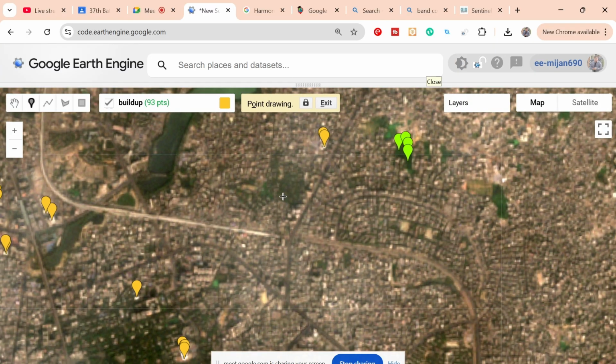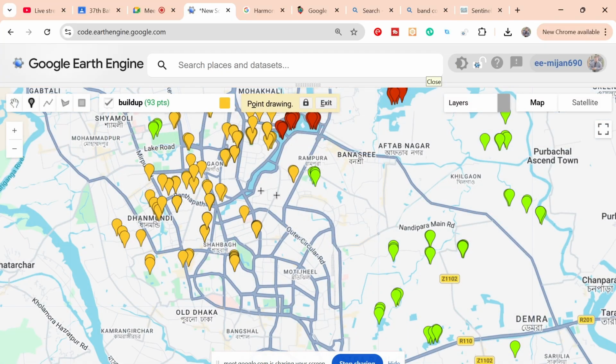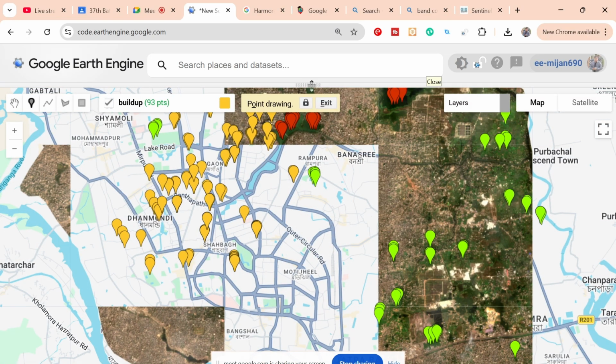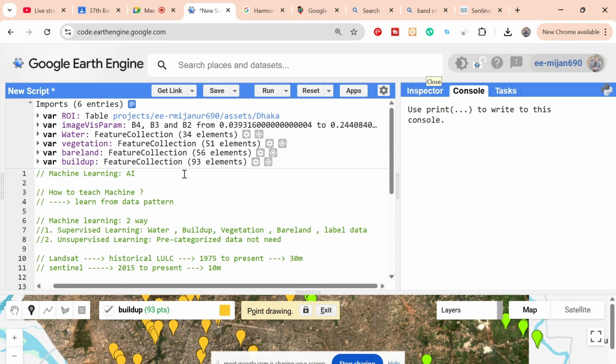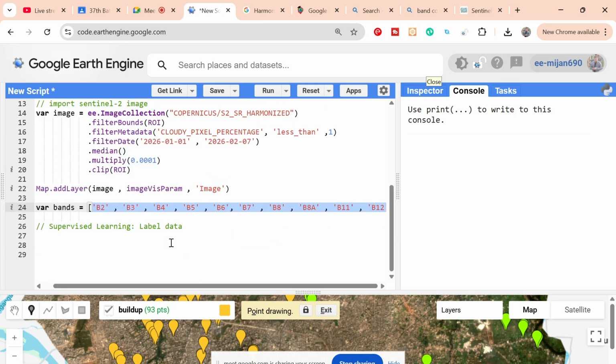So I take this type of training sample. Look, there are a lot of build up. So I take this type of training sample, look like that, and if you check, it is also added in my code: water, vegetation, barren land, and build up. So now all of the training samples I need to merge. Merely just make one class, merge all of those and store it in one variable.